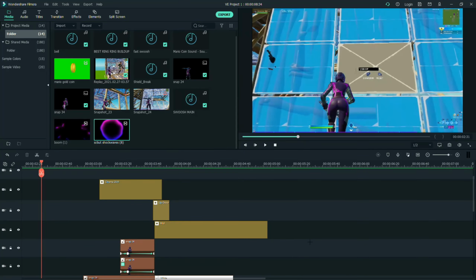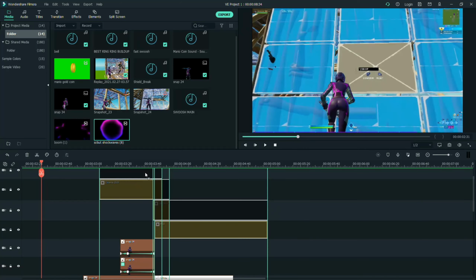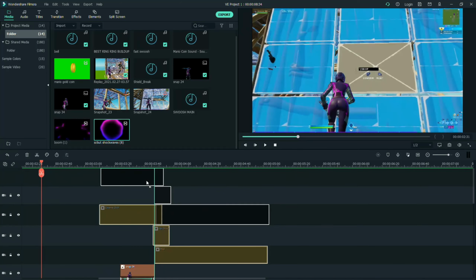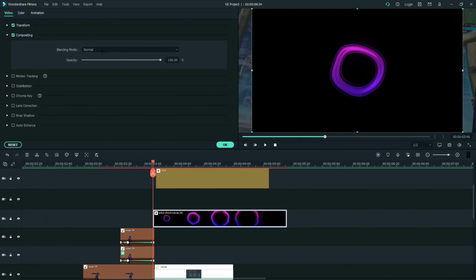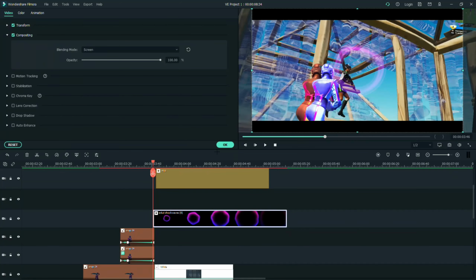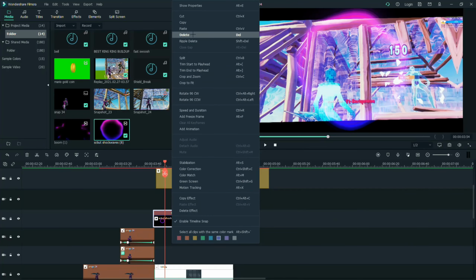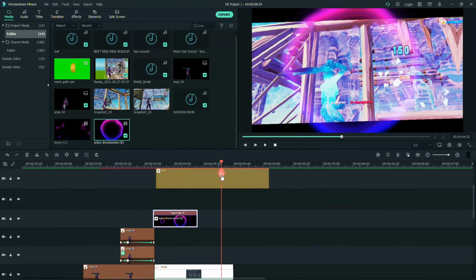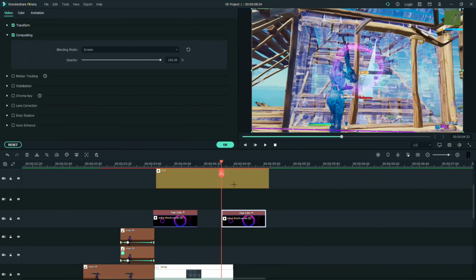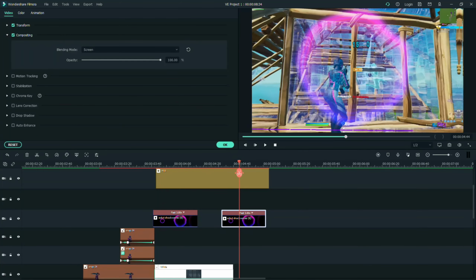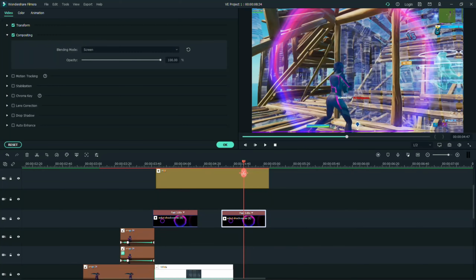Okay, so now for my shockwave, I'm gonna drag this up so I have a little bit of space. Alright, so I'm gonna drag in my shockwave, change the composition to screen. Okay, but now I'm just gonna copy this and paste it over here. And basically I'm going to clip it right about here.